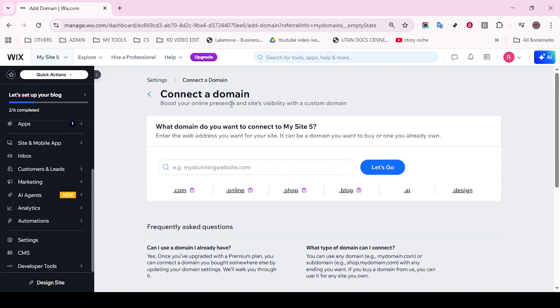Finally, don't forget to save any changes you've made throughout this process. Once saved, go ahead and publish your website to integrate the domain update. Publishing is key as it ensures that your site is live and accessible via the new domain you've connected.